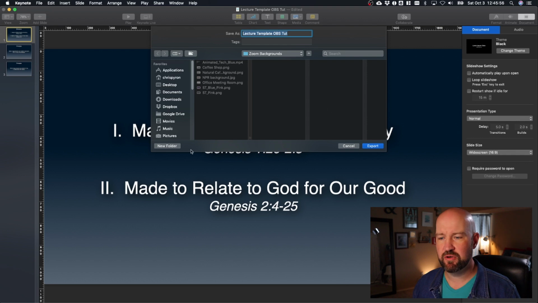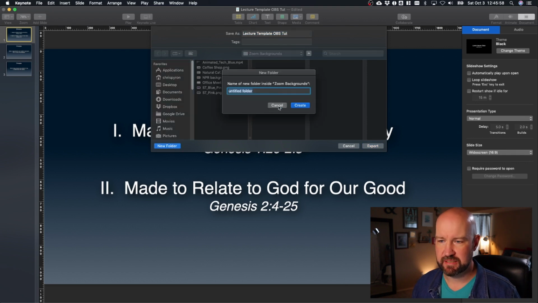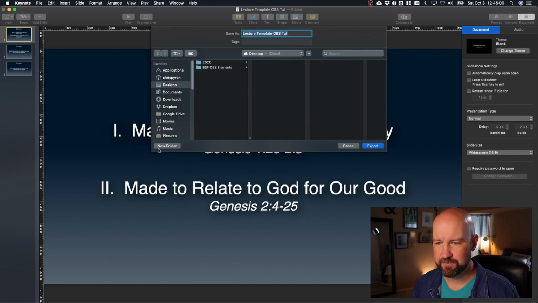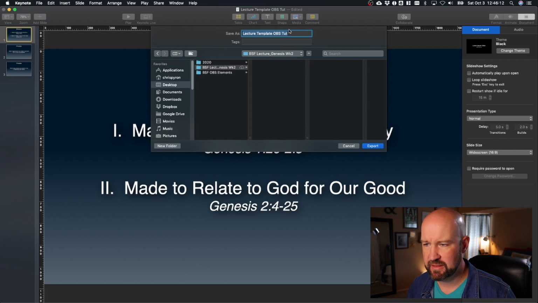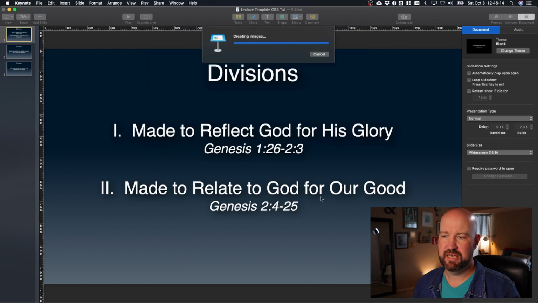I'm going to stick those somewhere though where I know I can find them easily. So I'm going to put them on my desktop, and I'm going to create a new folder here, and I'm going to call it BSF Lecture Genesis Week 2, let's say. And then I'm going to let that put all of those files in that folder on my desktop. So now that we have our JPEGs exported to a folder on our desktop, now we can set up OBS.